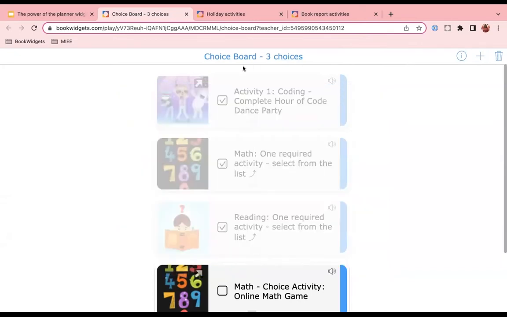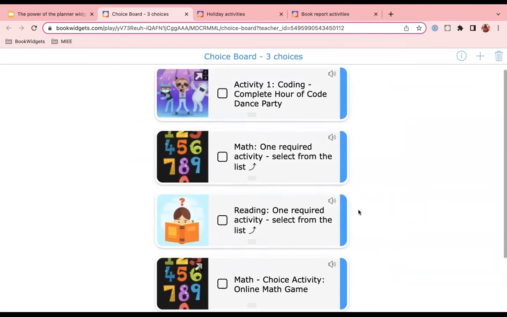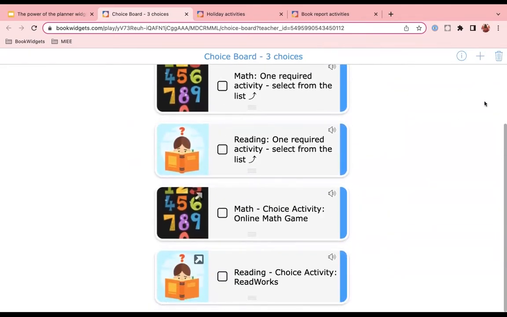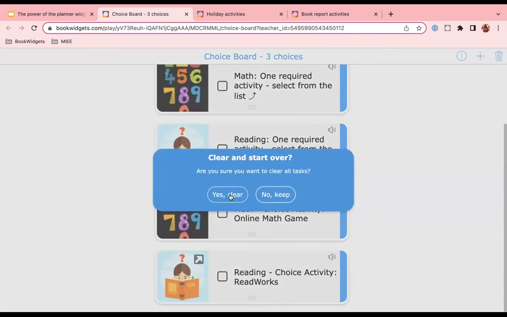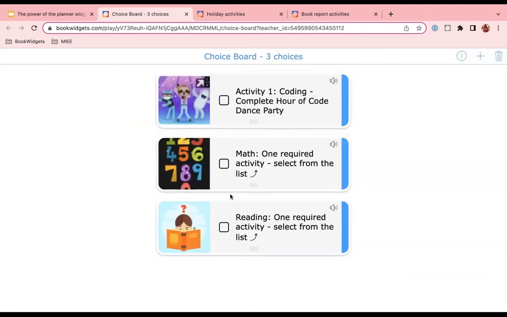So in this choice board widget, we see that the teacher has listed activities that the students must do. Let me go ahead and clear this out so everybody can see. The teacher has said everybody must complete the hour of code, and then one math activity and one reading activity. So we have our choice board of 3 choices.